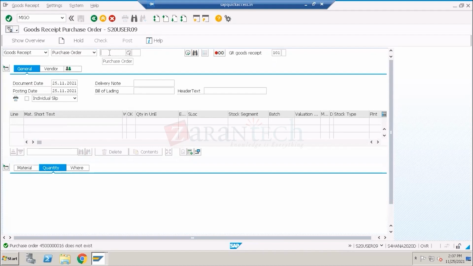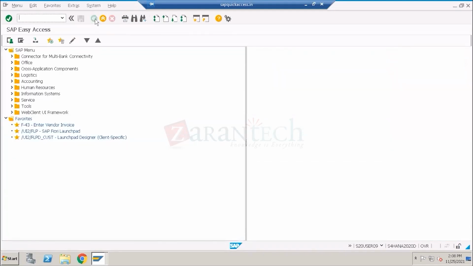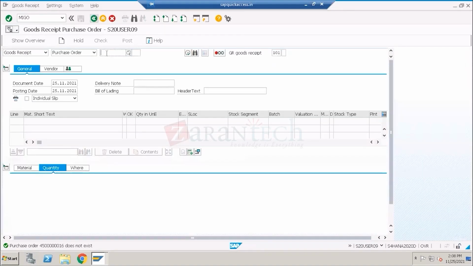And what is the PO number? I need to post against the PO. This is the PO number. I'm coming to the PO number. Go back. Your PO should not be open while you're doing the goods receipt. I'm giving the PO as the reference because I received the material against this PO only. I'm pressing enter.